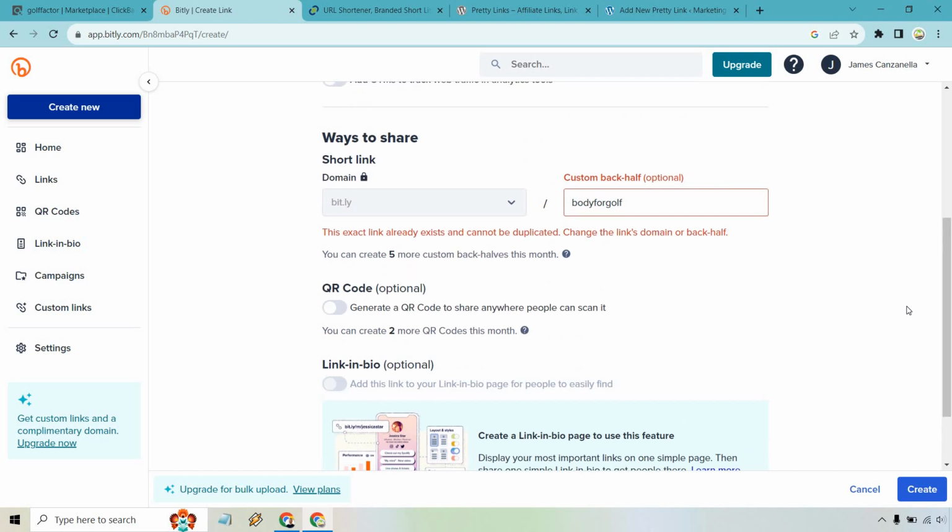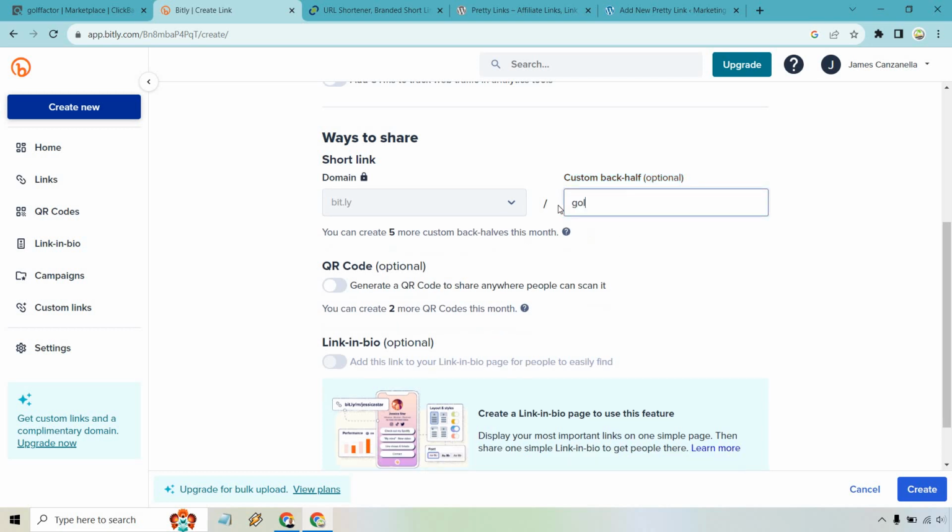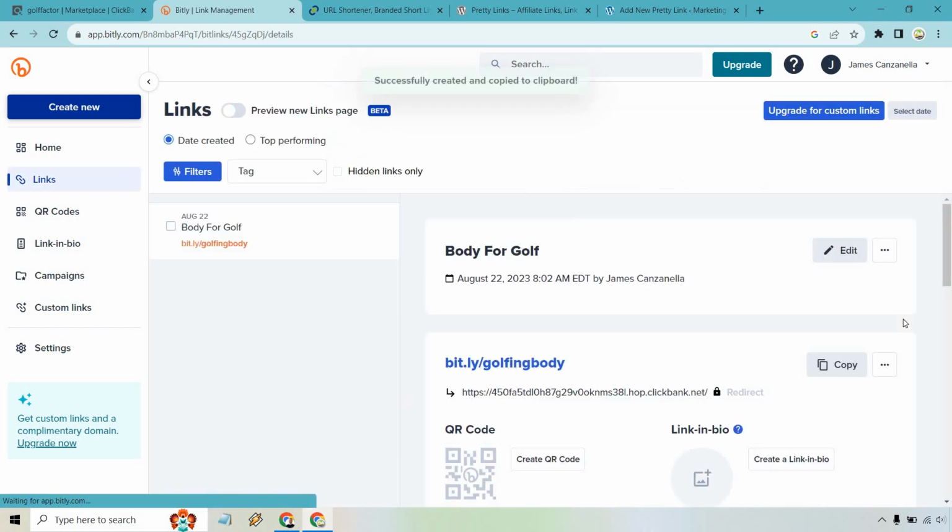Okay, so when it says the exact link already exists and cannot be duplicated, that's something you have to keep in mind when using something like Bitly or the next one, which is going to be TinyURL. So how about golfing body, something related to the keyword? Let's do create. And perfect, that one hasn't been taken. So this is going to be it. If I open this up in a new tab, you're going to see we go to that affiliate offer, and as you notice, it's not going to look like this, which is great.